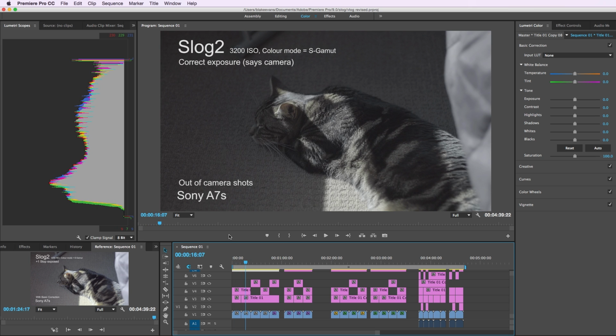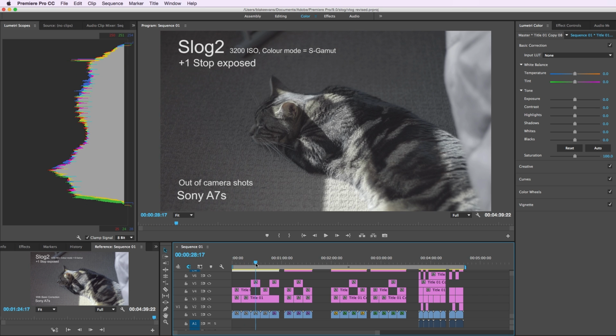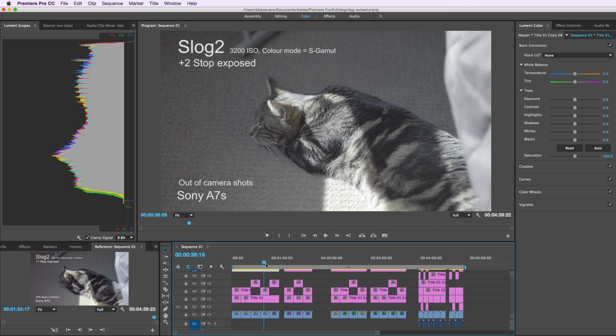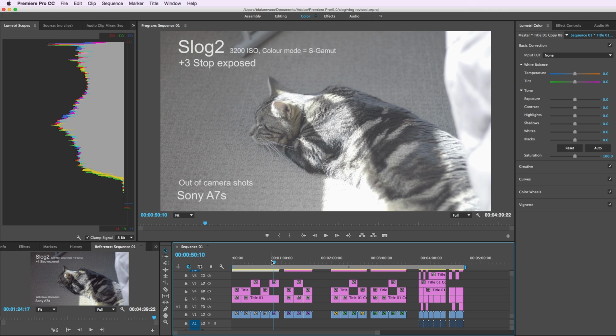And then if we compare that to the S-Log2 correctly exposed according to the camera, that's obviously looking a lot darker and a lot flatter. Here it is 1 stop over, here it is 2 stops over, and here it is 3 stops overexposed in the S-Log2. Now, if we have a look at this clip, which is 3 stops over, we can see that where the sun's catching the carpet, that information is completely lost.